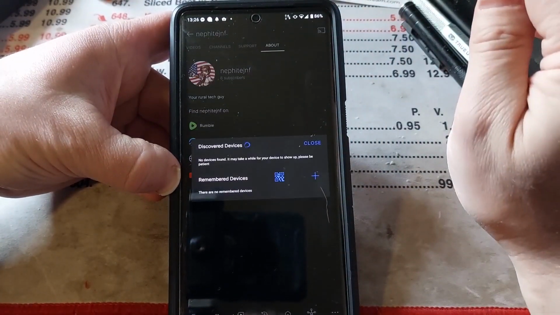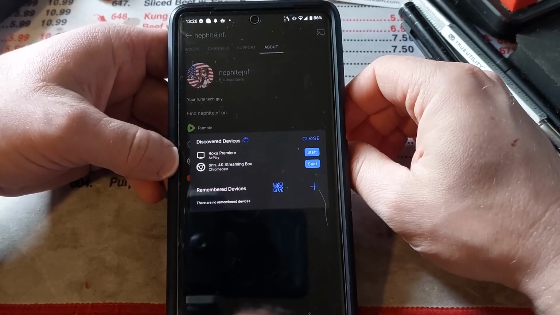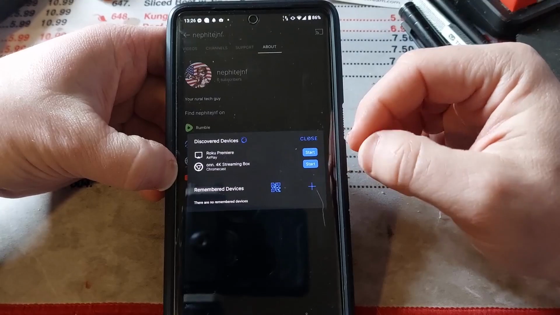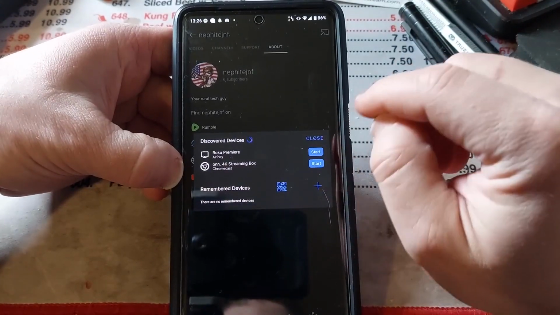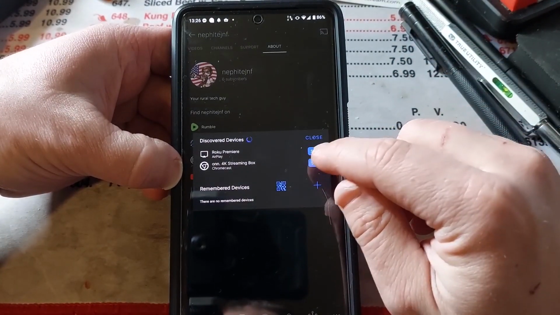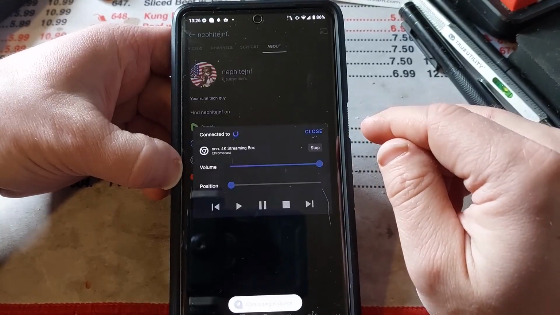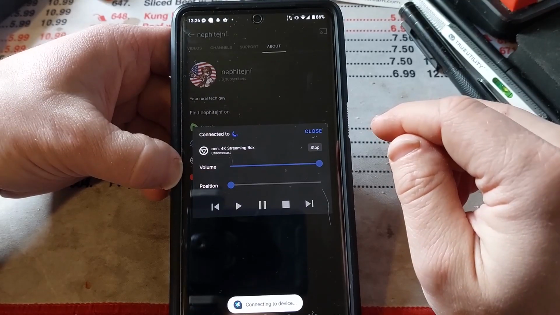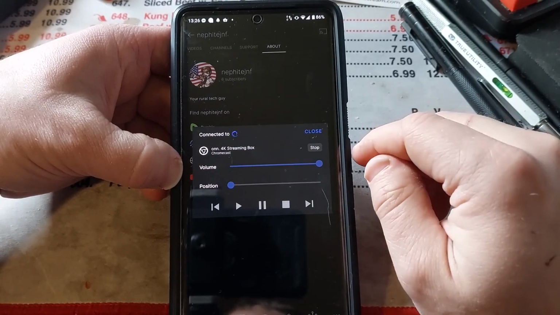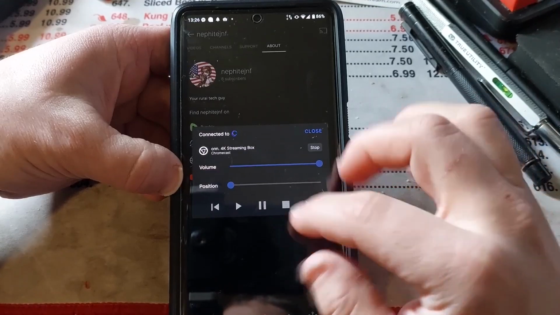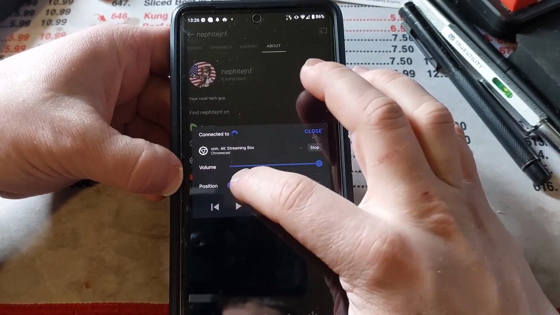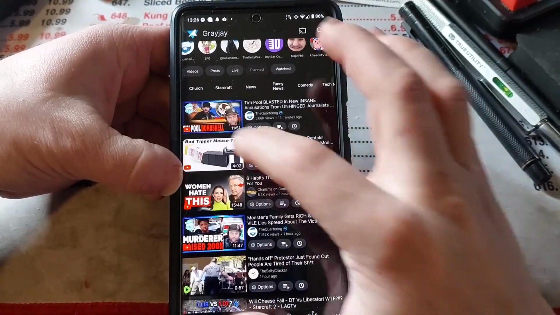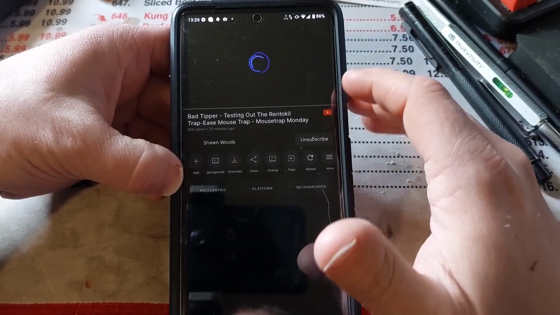Now what's cool is you've got casting available. Because I'm connected to Wi-Fi, I can see the streaming box that I had a bit ago pop up here. If I tap start on that one, it's connected to the device now. But I don't have anything pulled up, so I will pick a video here.